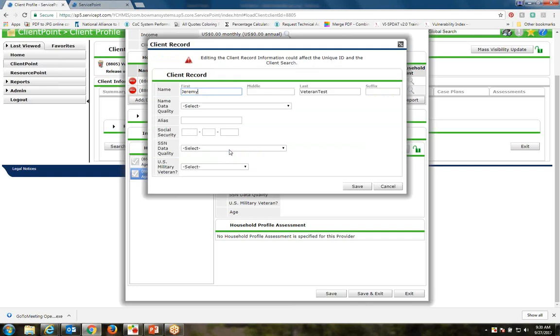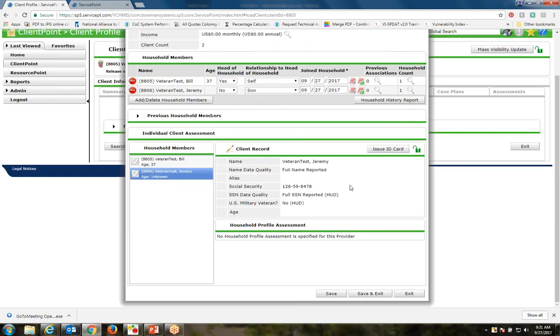So the pencil will give you his record. He has a full name reported. He has a full social. And he's not a veteran because he is a child. The U.S. military veteran question is not required to be answered by children. However, I find that for data quality purposes and the fact that it takes a millisecond to do, it's just easier to say no. Save. It'll save his information.